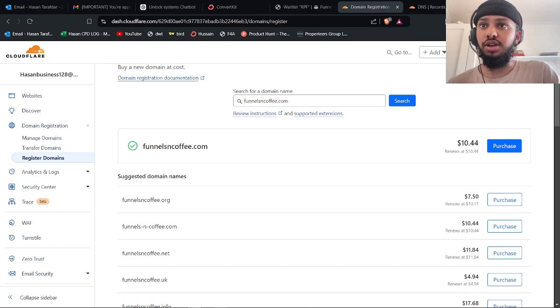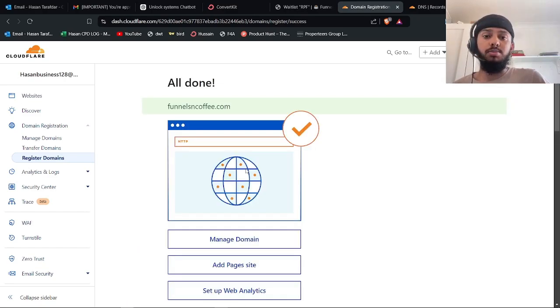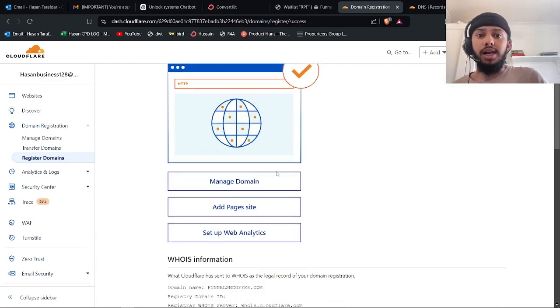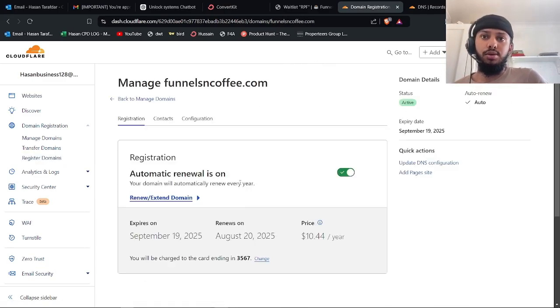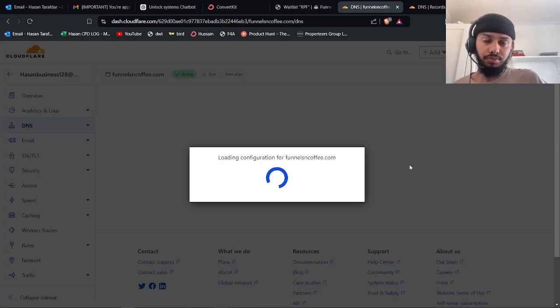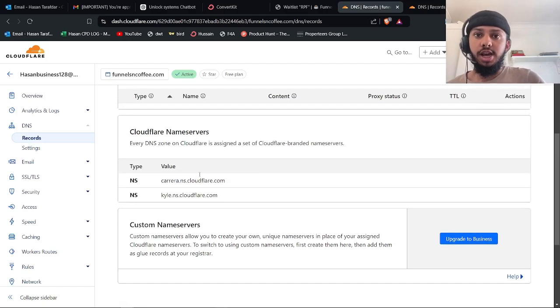I'm actually purchasing a domain. I personally use Cloudflare. You can use GoDaddy or whatever you use, it doesn't matter. I'm just purchasing through Cloudflare because that's the software I use. I just purchased my domain. I click manage domain here and it will take me to the domain. All of these will pretty much look the same. Click DNS record or configuration, whatever it is in your software. As you can see, it will be empty.